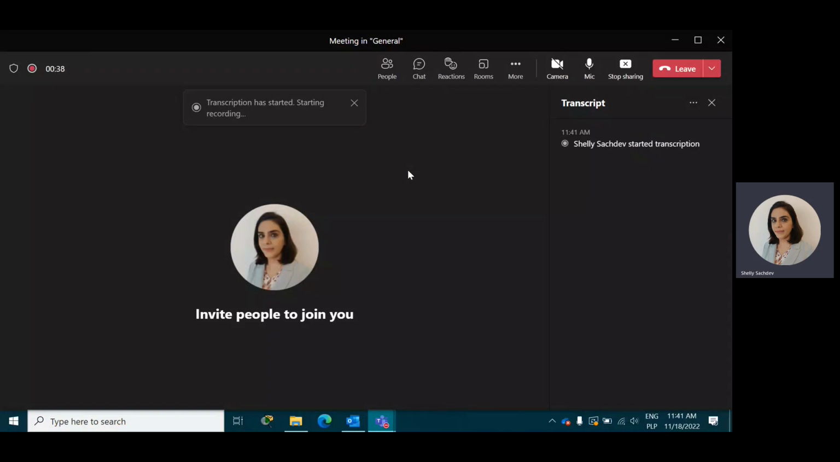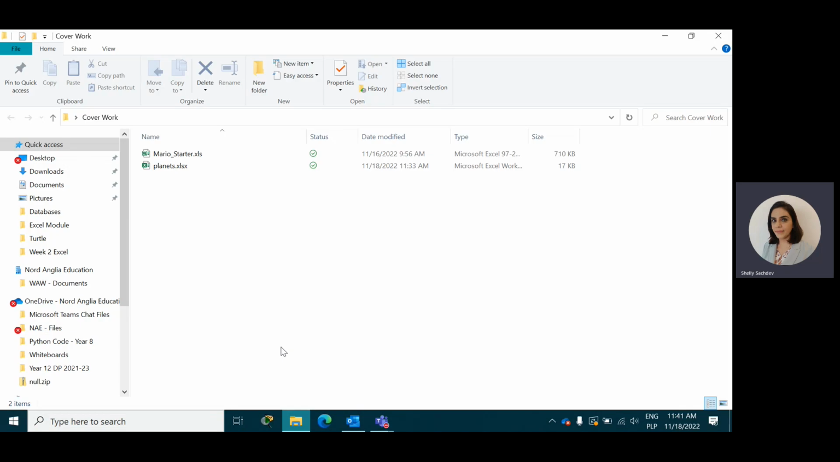Hi, we are going to be working on Excel today. Through Teams or Firefly, you should download this folder called CoverWalk. It's a compressed, or zipped, folder, so you need to download it. When you open this folder, you will find two Excel files.